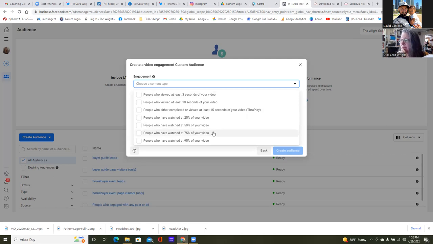And this is where you also want to put your consumer hat on. When you think about it for yourself, when you're watching videos, let's say we're scrolling through the newsfeed, whether it's Facebook, Instagram, or anything really, and you see a video, again, put your consumer hat on. If you were to sit there and watch it for 10 seconds, even 10 seconds is a long time. 15 seconds is a long time.